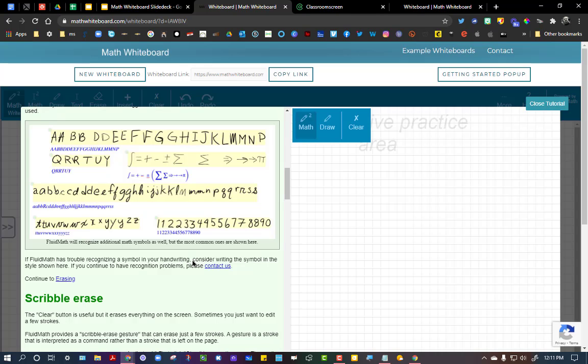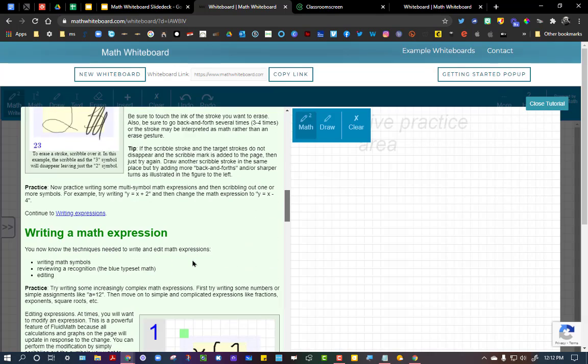So if we have equals, of course, as a symbol. We have minus, we have plus as our symbols. Okay, so those are in there. We can actually draw our sigma symbol. Okay, so that's in there. We talked about the scribble erase.